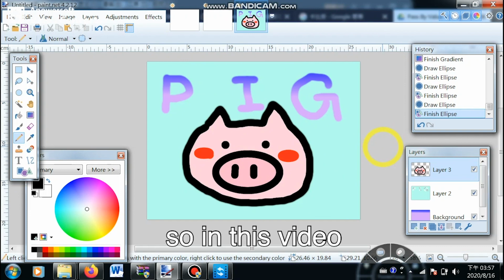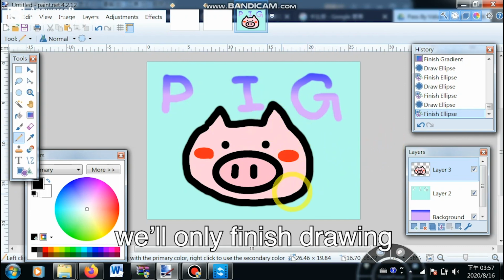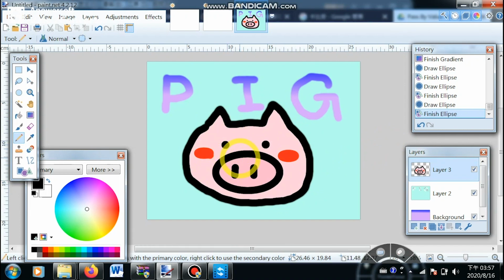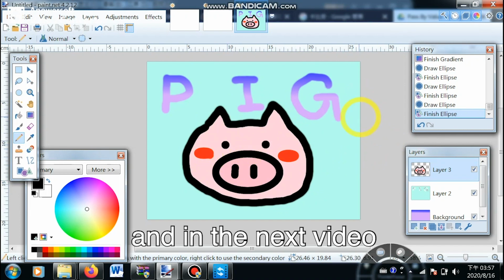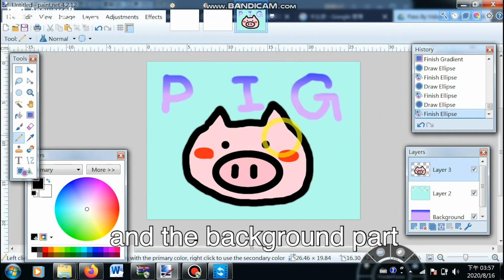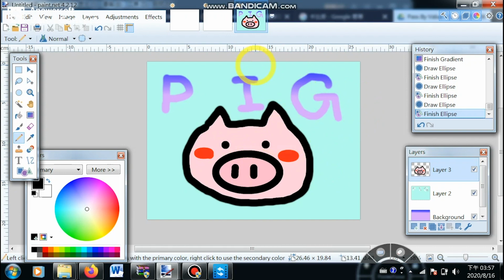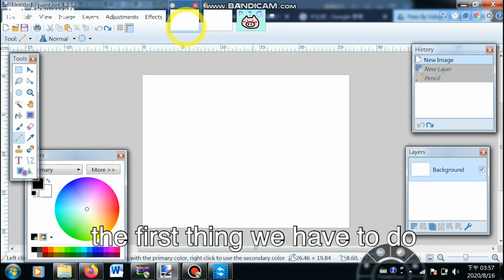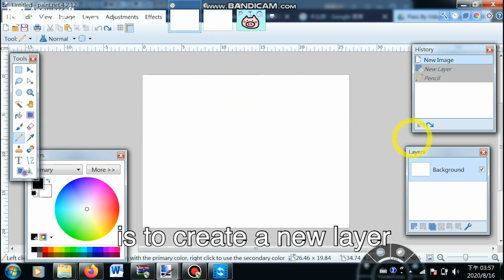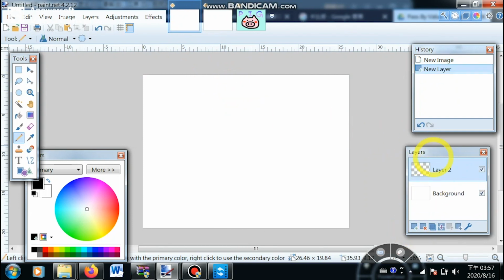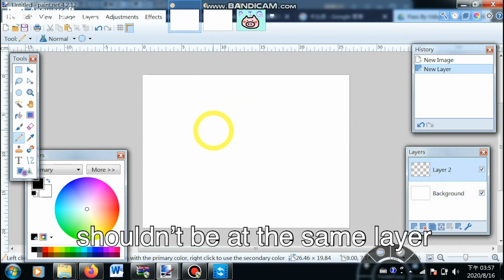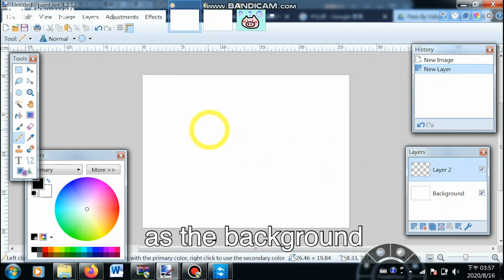So in this video, we'll only finish drawing the outline of the pig, and in the next video, we'll finish the color and the background part. So let's get started. The first thing we have to do is to create a new layer, because our image shouldn't be on the same layer as the background.